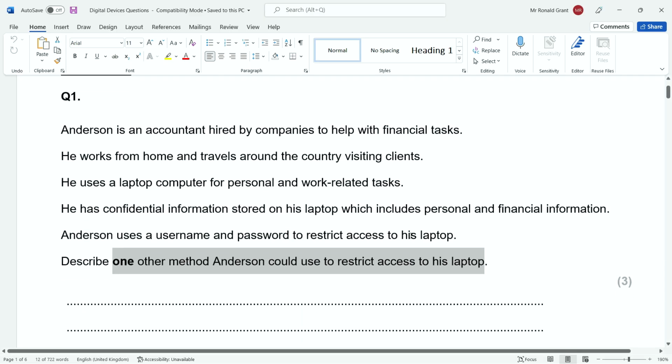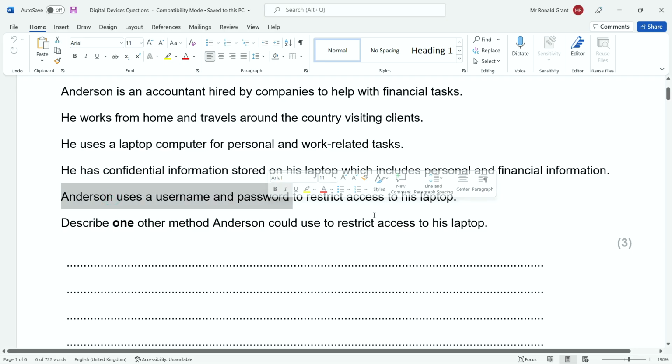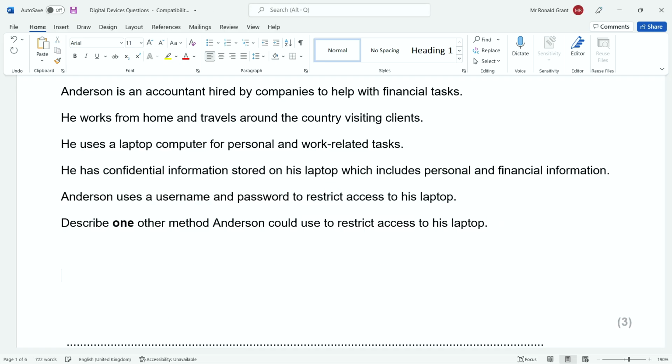This is a nice, easy one. So how would I start doing this? It simply says describe. So what does describe mean? For this one, I would say state first and then say how it's going to be beneficial to Anderson to use that thing. So straight away, it says he uses username and password to restrict access to his laptop. The other thing I can think of straight away, because my laptop has a fingerprint sensor, I know that biometrics is a possibility. So I would state biometrics, right?